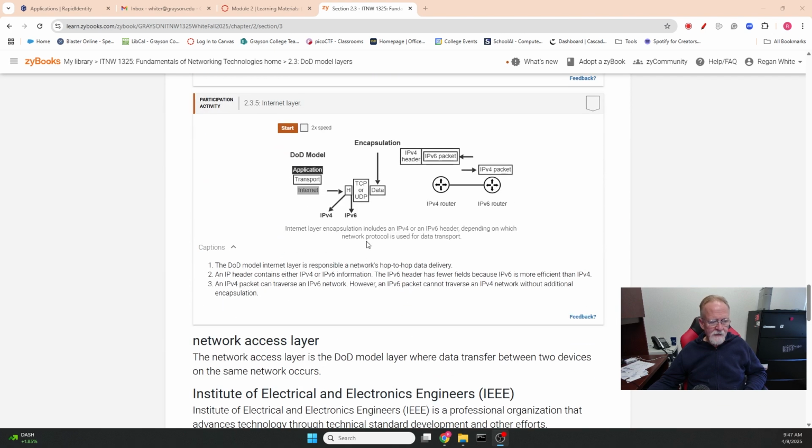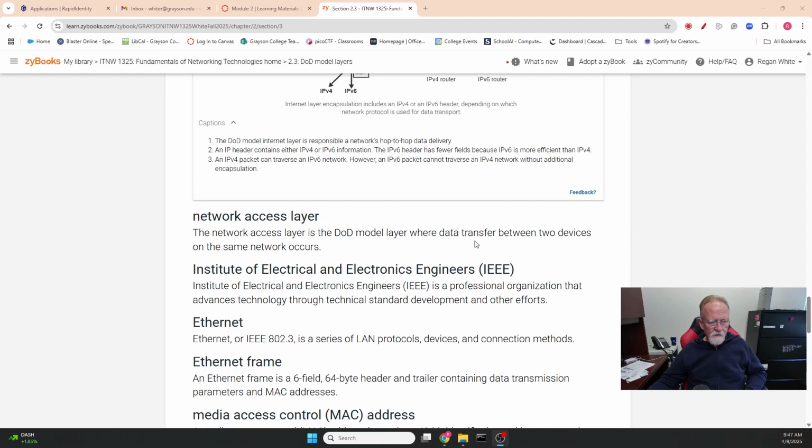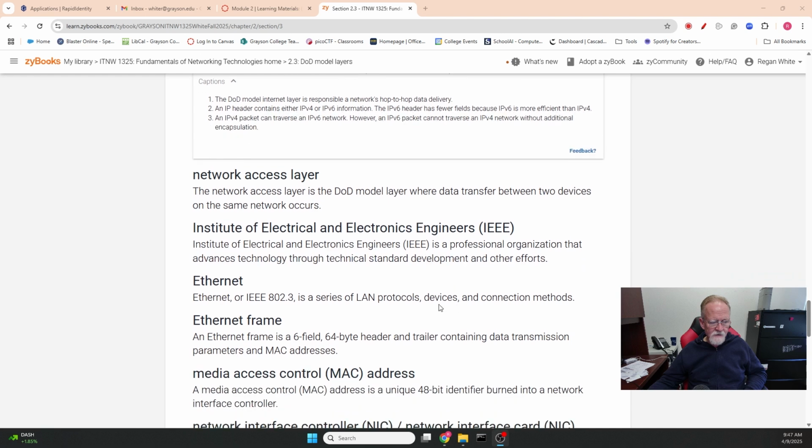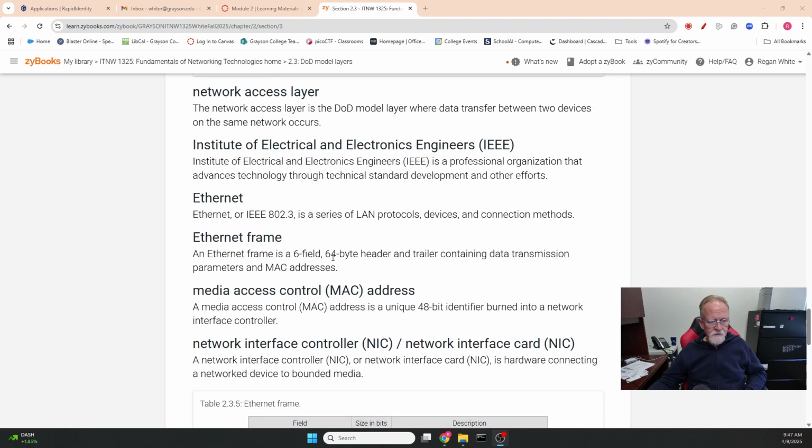Once again, you have an embedded assignment here. Network access layer. That's where the data transfer between 2 devices on the same network occurs. The IEEE is a professional organization that advances technology through technical standards. And basically, they are the ones that set these standards. For Ethernet, for example, it's a series of LAN protocols, IEEE 802.3. These are protocols, devices, and connection methods that are certified by the IEEE. An Ethernet frame is 6 fields and 64 bytes, which means 512 bits of information in 6 fields, and it's a header and trailer.